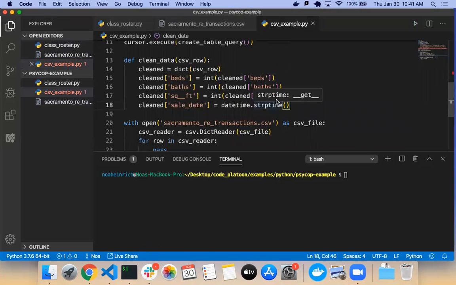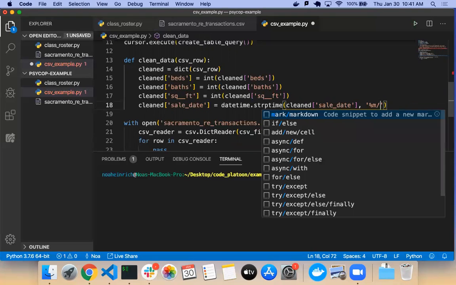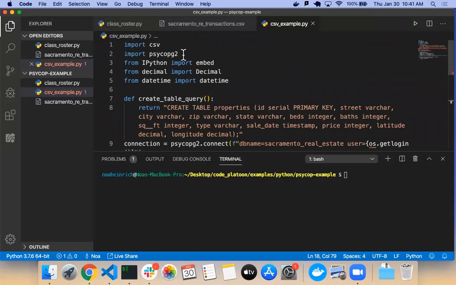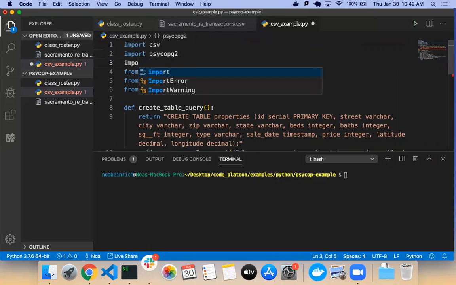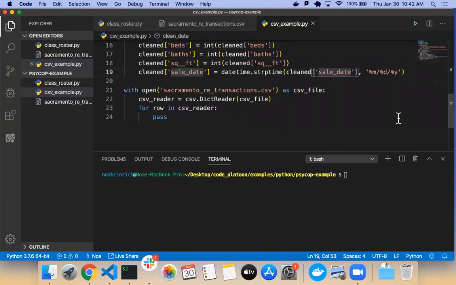So the first thing it's going to take is cleaned sale date. And the second argument is going to be the format. In this case, month, day, year format. So I would do %m, %d, %Y. So it's going to save it as a date in this format, month, day, year. So strptime there. I realized I never imported os. Strptime allows us to just format it into a datetime in the way we want it to be.